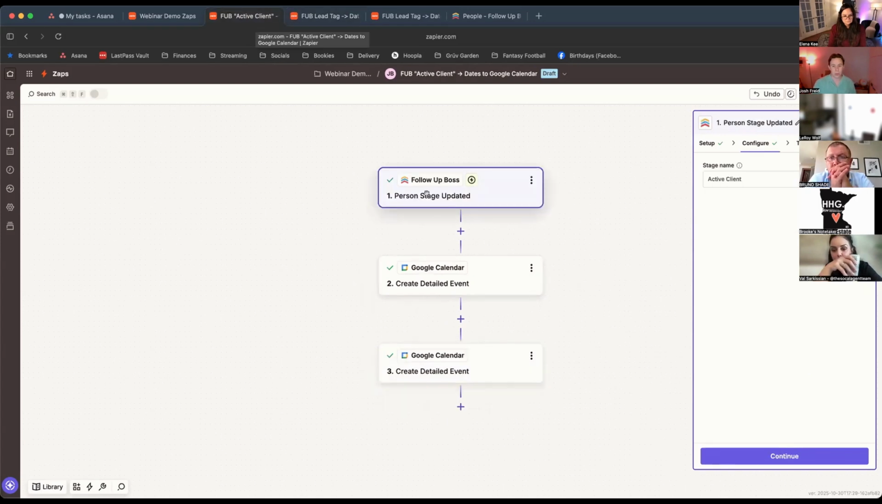With the first one, person stage updated, you can have multiple dates like this. Alina was talking earlier about earnest money date. You can have those different transaction dates at different times, right? So if you're signing a listing and you know there's going to be a sign install date, for example, or an MLS live date, and you want to see that in your Google Calendar, that's where you would select these stage names to trigger at that time.